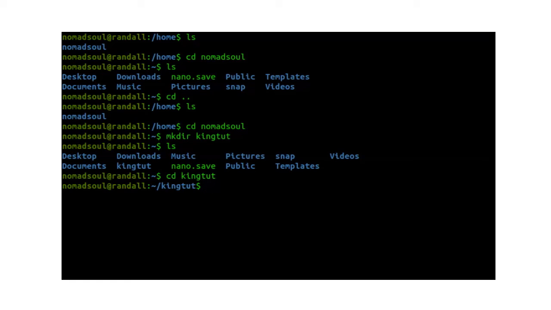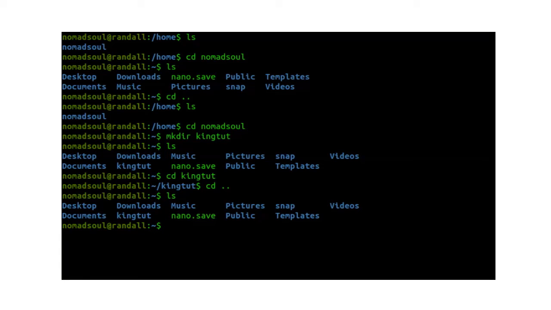Now we want to go back to our Nomad Soul directory, or in our home directory. So we're in King Tut, which is in Nomad Soul, which is in our home directory. Okay. So there we go, and that's our cd, go move up a directory into our home directory, not our root directory.